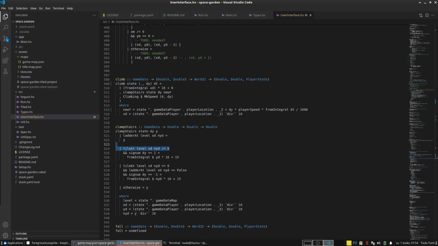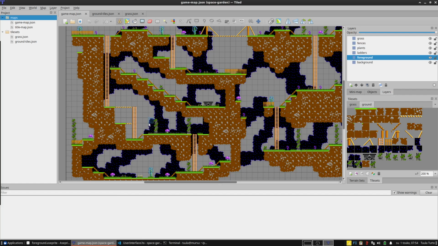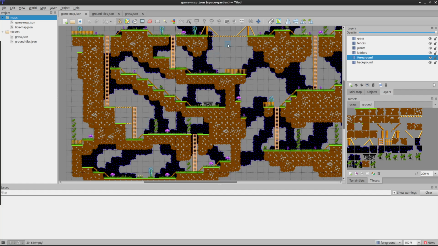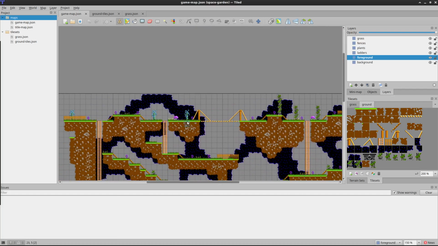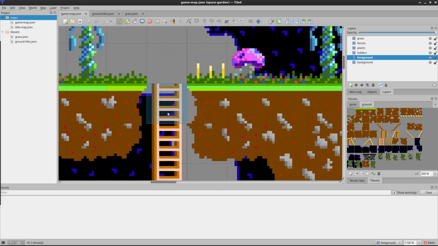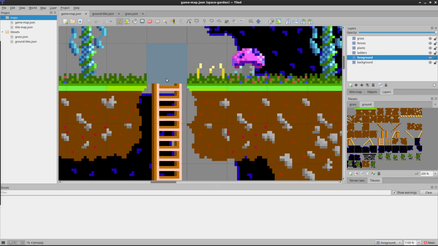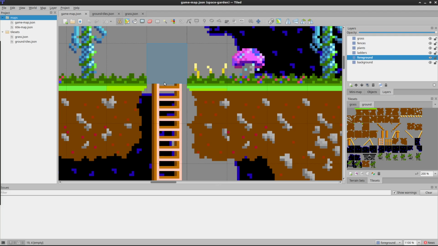I can show it here maybe. For example, like here. This is a ladder tile. If we are here, our feet are right here and we press up. We don't want to overshoot and end up a couple pixels above the ground. We want to stop at this tile, at this bottom row.